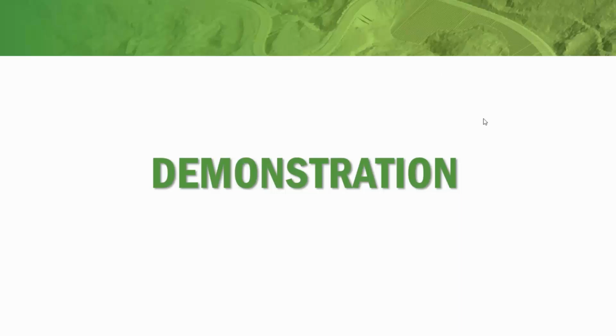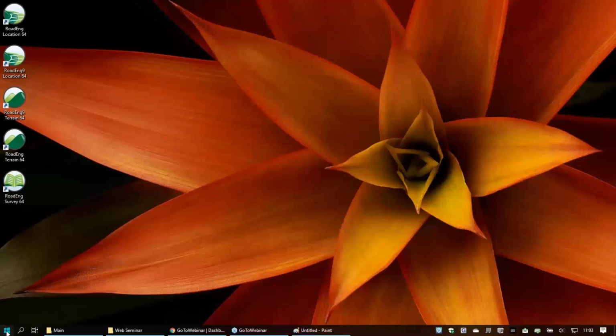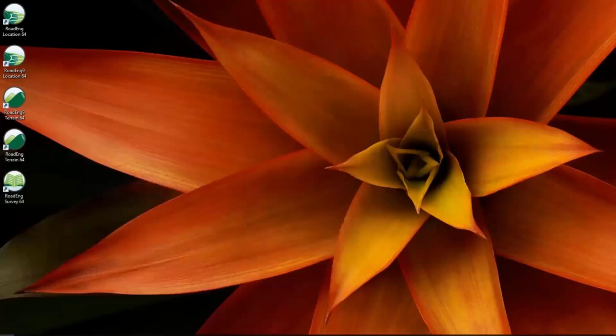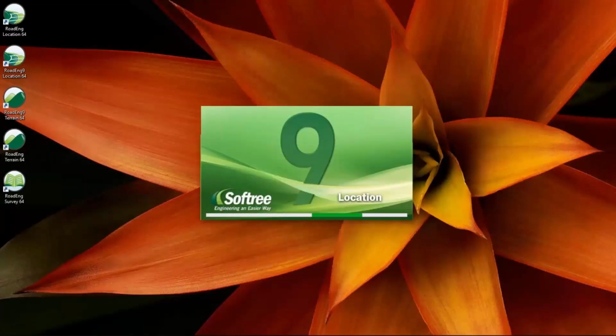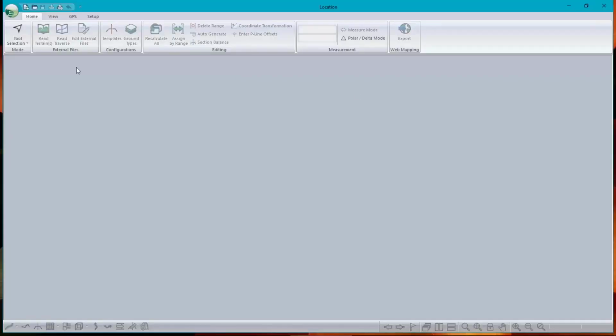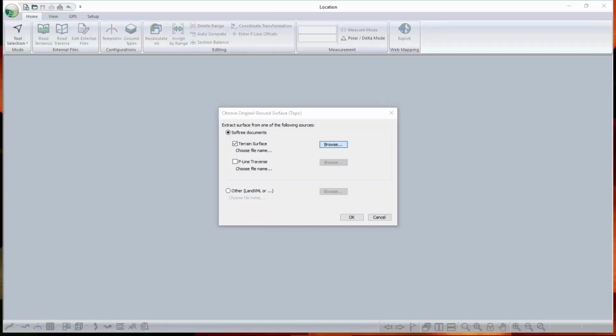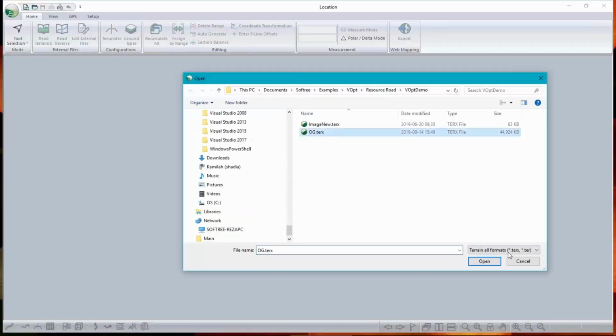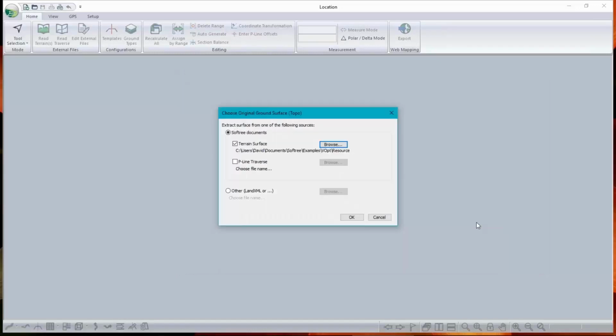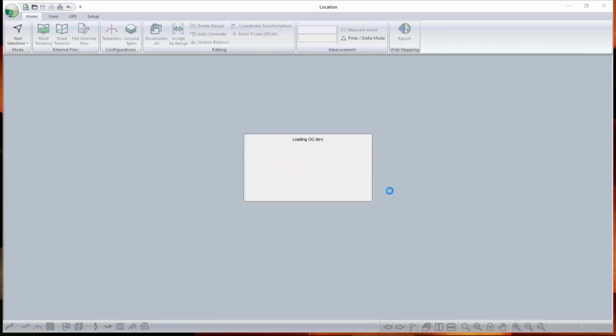I'm going to start off with our location module. So here we go. I'm going to use version 9 of our location module. This is where we design roads in RoadEng. I'm going to start with a brand new alignment. So we need a surface. I've got a nice surface that's defined from some LiDAR data. I won't go into creating the surface. So we've defined a surface. Now I'm going to define an alignment.